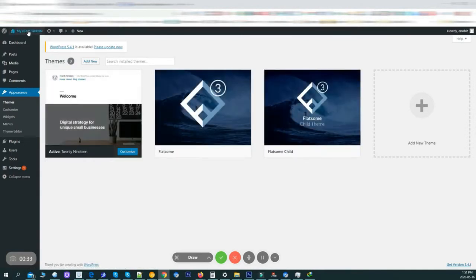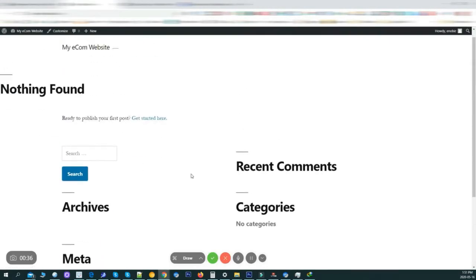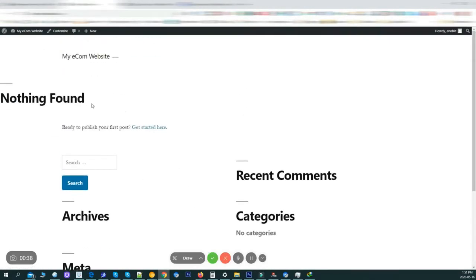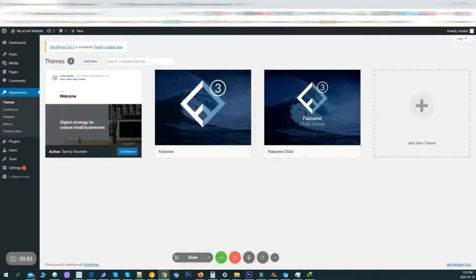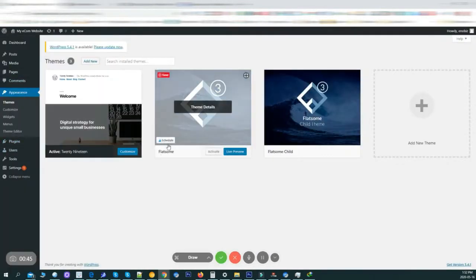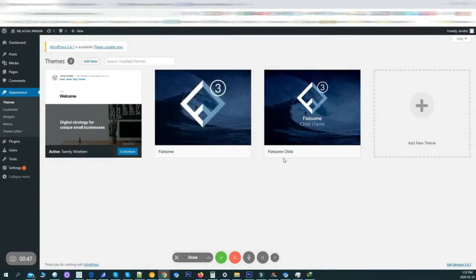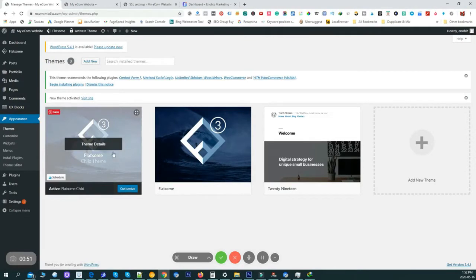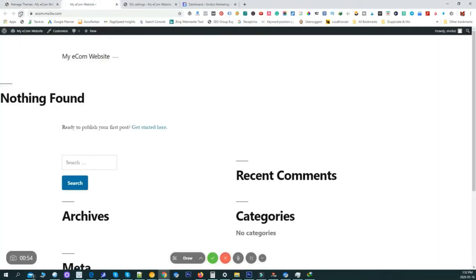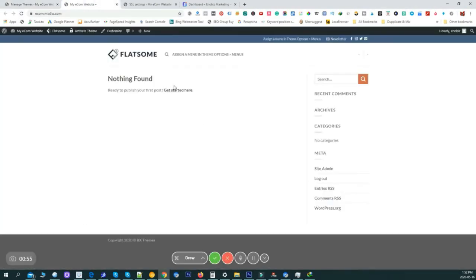But first of all, we are going to take a look at the website the way it looks right now. So this is a basic website with no design at all. So going back to the dashboard, I'm going to click on Activate. Okay, now the child theme is activated. Now let's go back on the website. This is what it looks like.